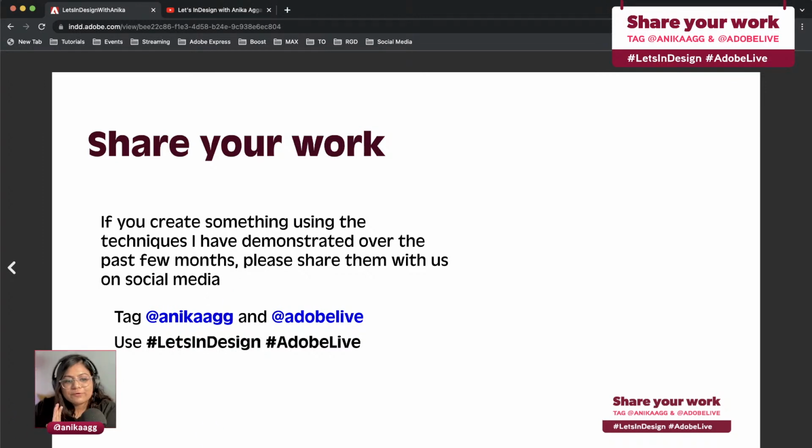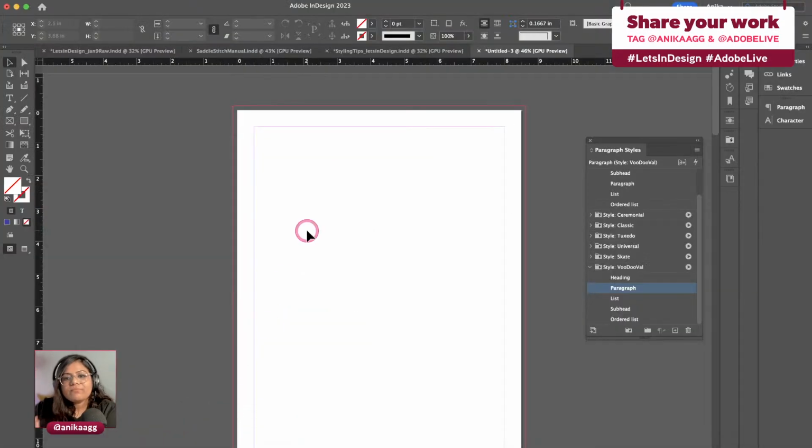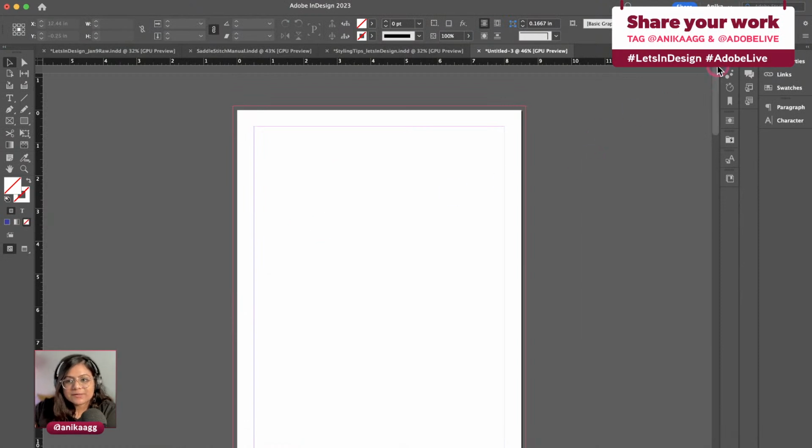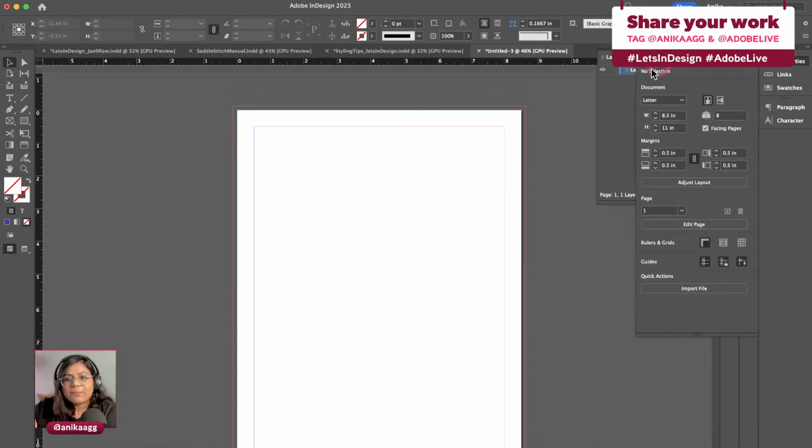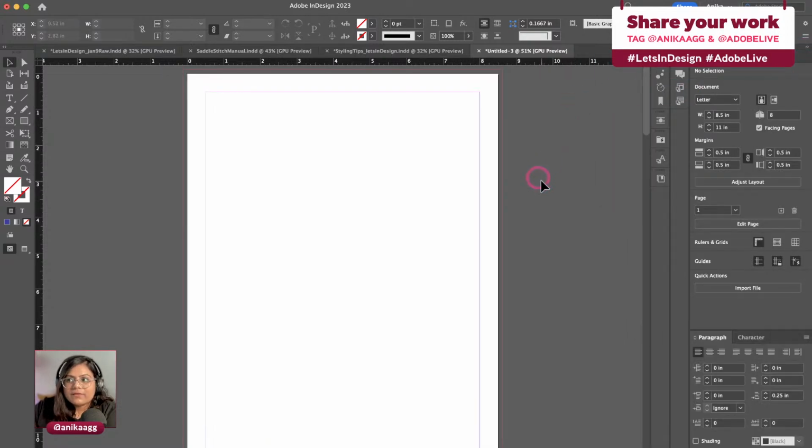All right, without further ado, let's dive into InDesign again. I'm going to close paragraph styles because we're not doing that anymore. I'm going to open up my properties panel and my layers. Maybe I'll just open this. Yeah, there we go. Okay, can you see that? You can see that. Okay, just making sure.